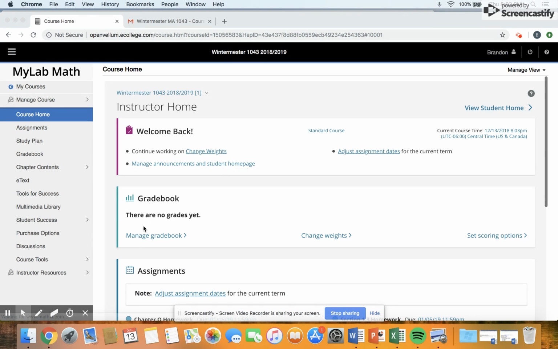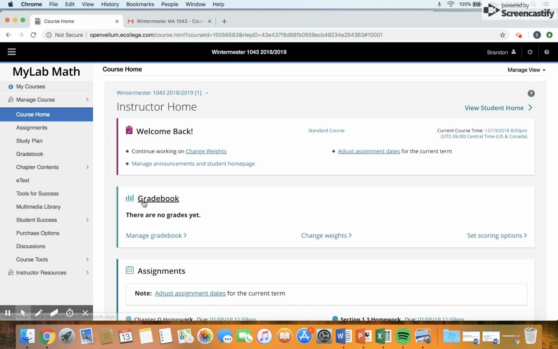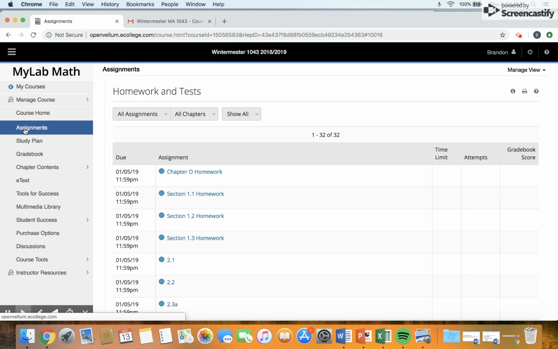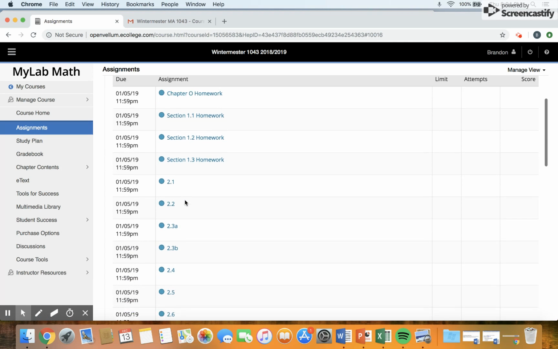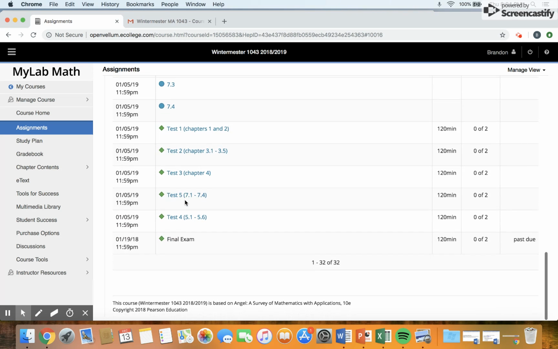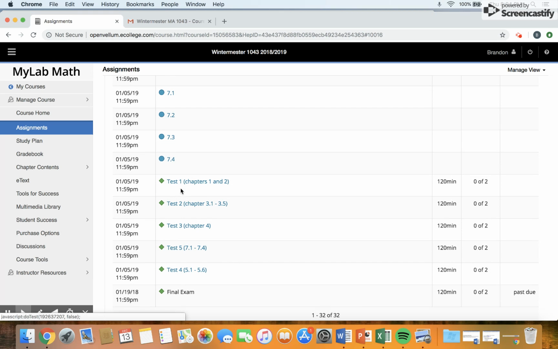And over here to the left, we have all the tabs that we'll end up using in our course. There's no need to really pay attention to this screen here. I will not be doing much with that. In terms of tabs that you'll need, the first one will be assignments. And you'll see here all of your homework is available to you from all of the chapters for our course, as well as the tests.